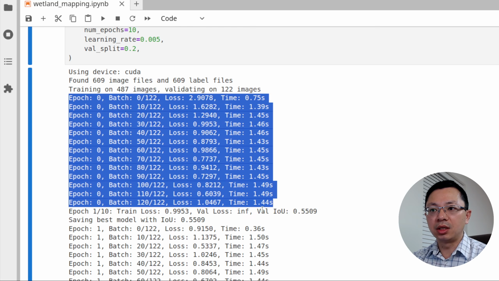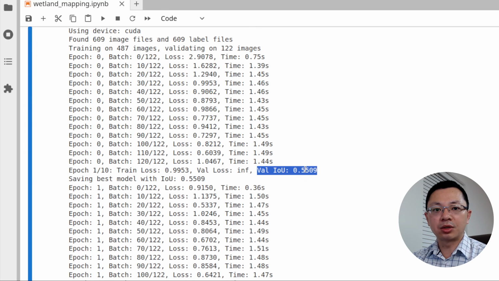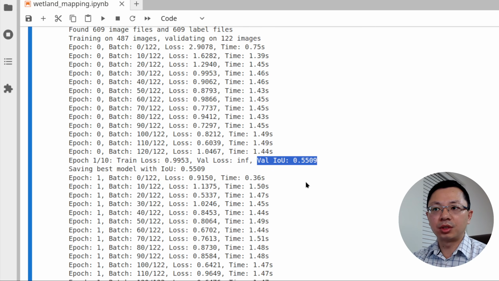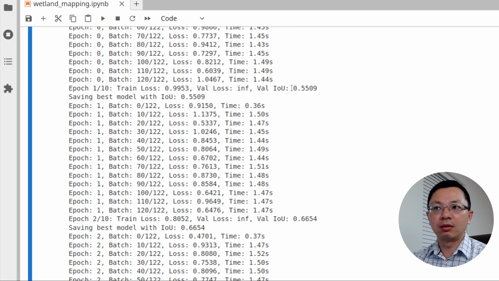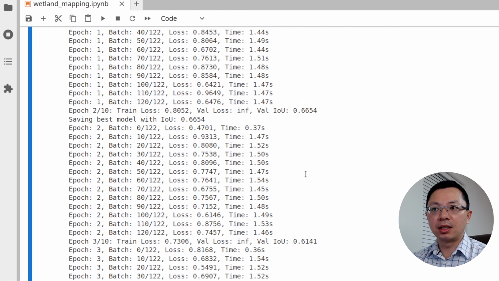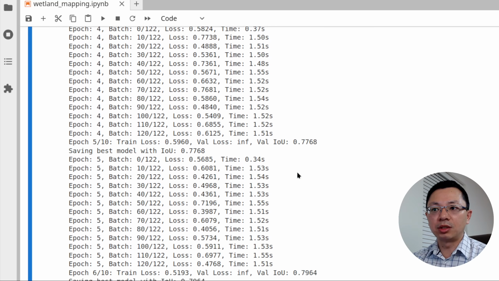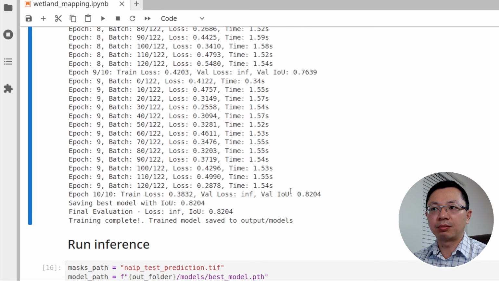You can also see the increase of the validation IOU. IOU means intersection over union. That measures the pixels detected as wetlands compared to the ground truth. So the higher the better, and the value ranges from 0 to 1. At the beginning, in the first epoch, it's only like 0.55, and then it increases to 0.60, 0.66. It fluctuates a bit, but eventually it gets to over 0.82. That means roughly 82% of the pixels are being detected.